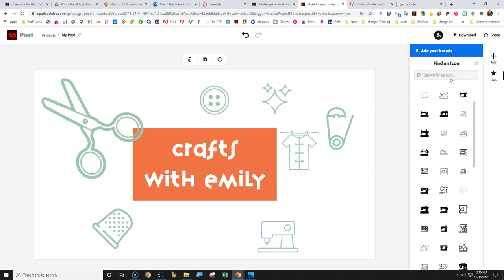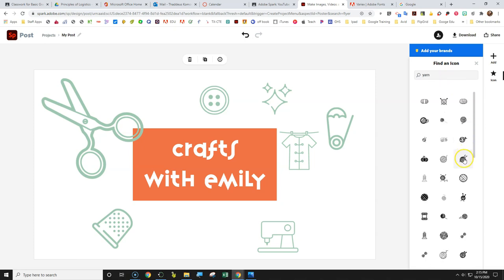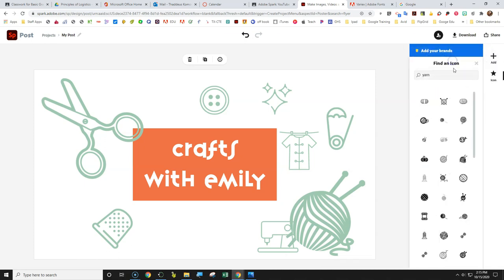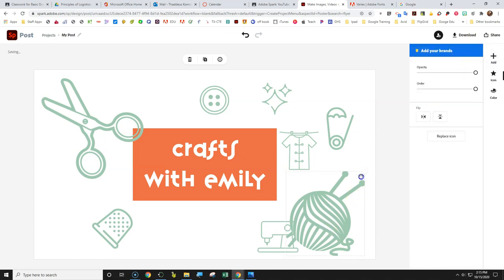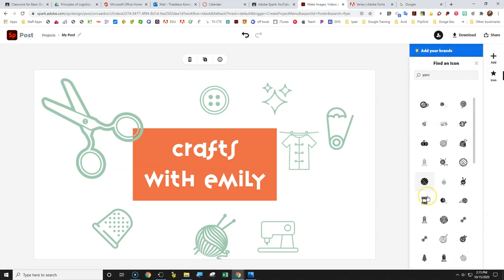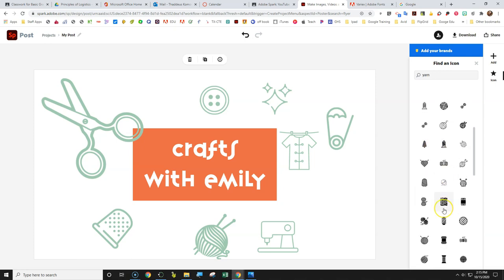So maybe a yarn or something like that. We're going to find a ball of yarn here. Then we're going to go to the next one, and this one should be a little smaller. If I add another icon, so yarn. Let's go to a spool of the yarn here.